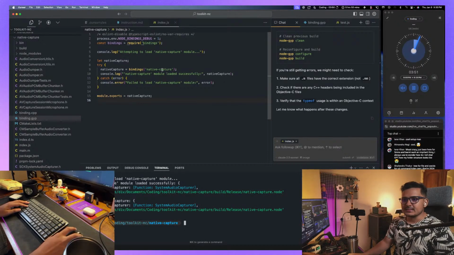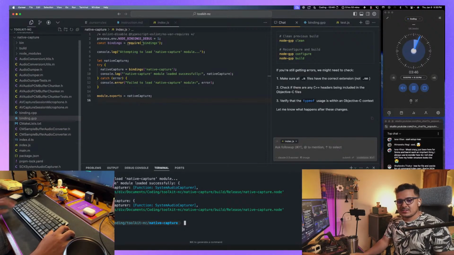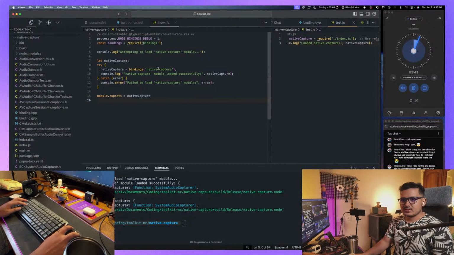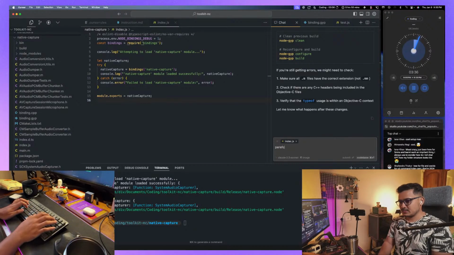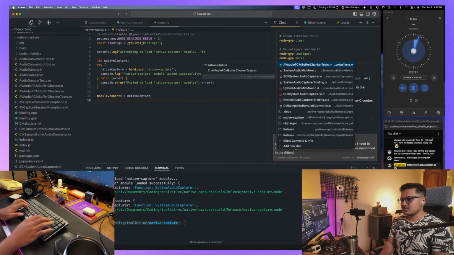So the good thing is now we can load the file. In the last 30 minutes we were only able to load the file. Wow. Now I need to see, once we have the binding here, how to perfect it. You did a good job, AI. Now it's running, but now I need to start recording as well and store the audio file locally as mentioned in the instructions.